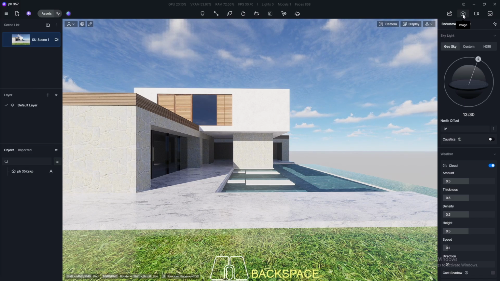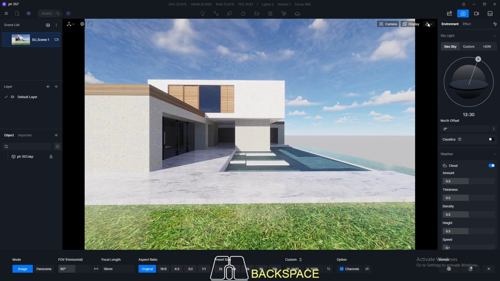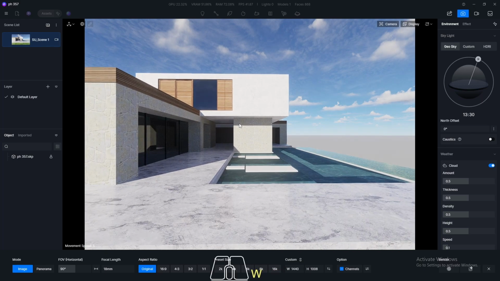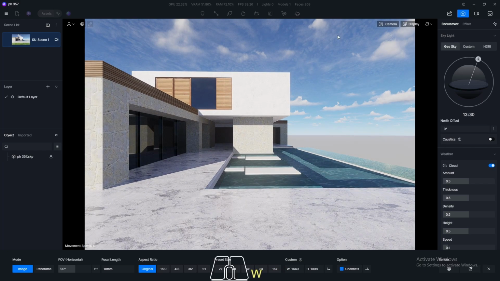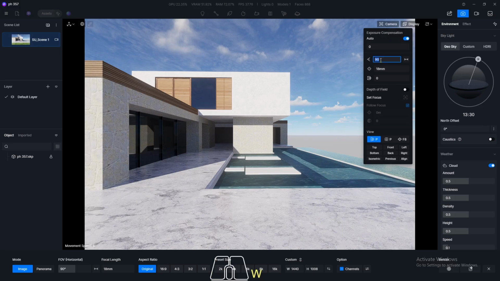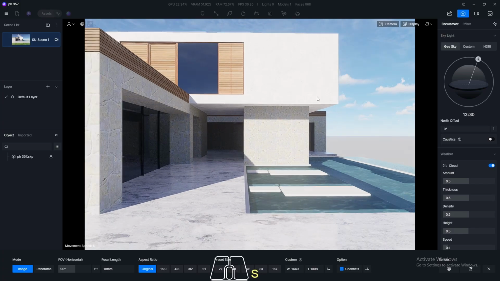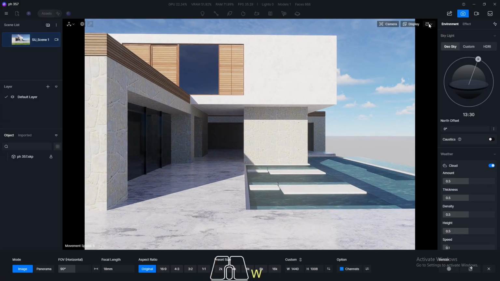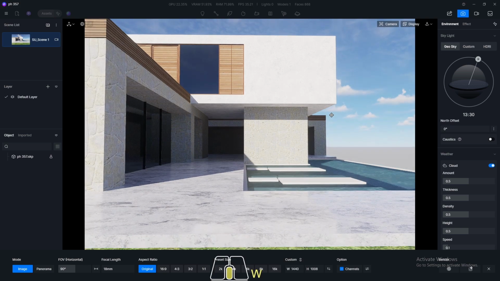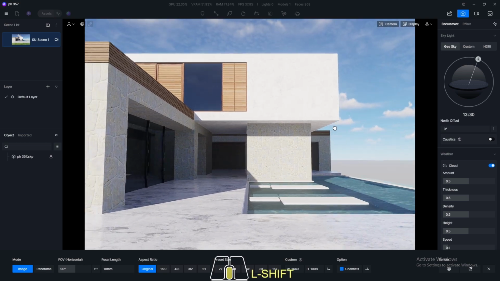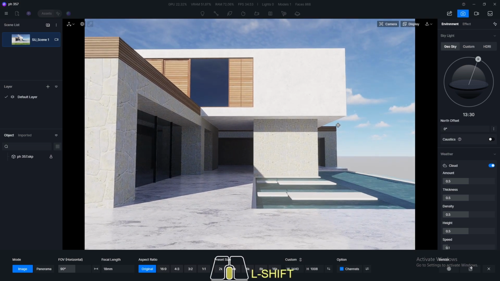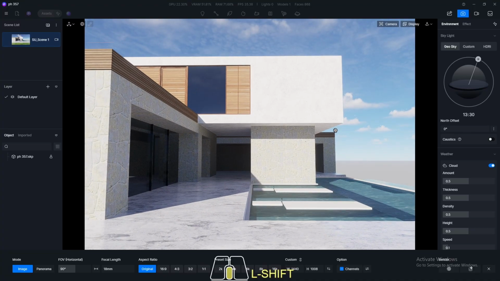Let's move to the image tab and then change navigation to fly and turn down the speed so we can move more precisely. Let's move to the front. Then let's change the field of view to 60 to get closer, and that looks better. And let's find a better angle. Yeah, this angle looks nice.